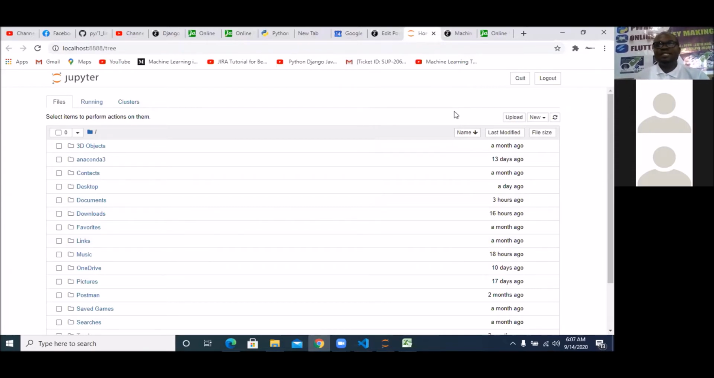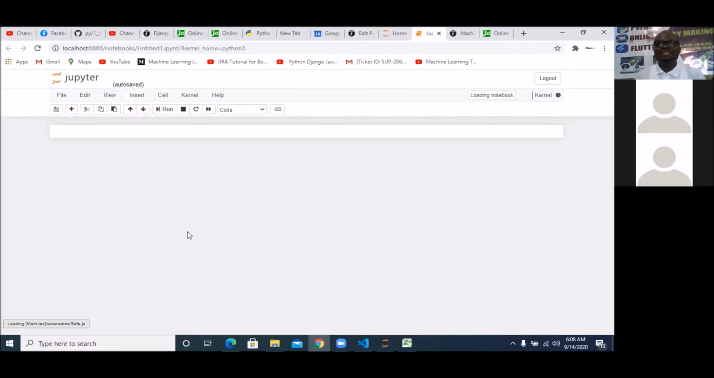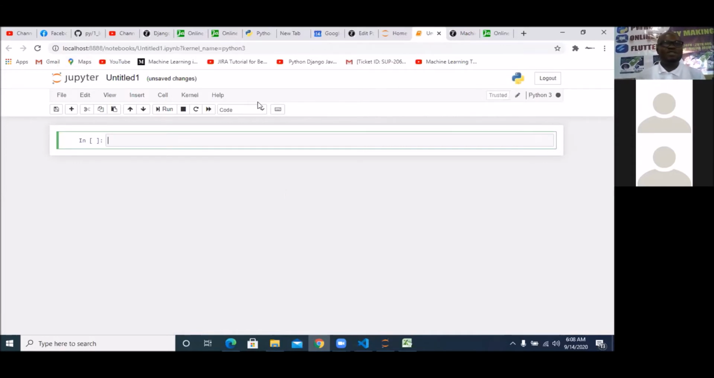So once you're here, the next thing to do is for you to go to New. Can you see this New? Click on the arrow beside New and click on Python 3, because that's the kernel we are using. Select Python 3 as the option. Once you do that, it will open up your Jupyter Notebook. And this is my Jupyter Notebook, opened, ready for me to start writing.